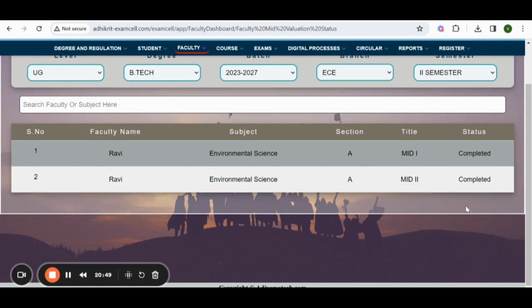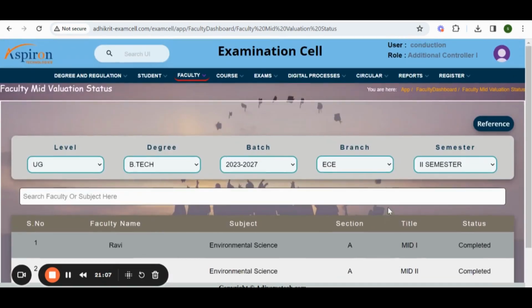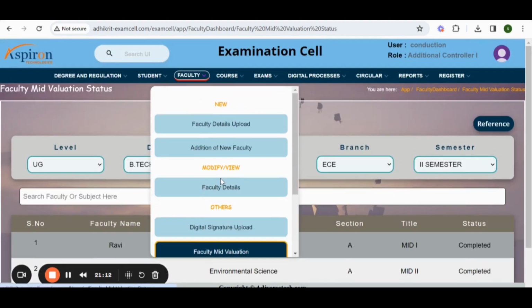So here we can check the status of the examination. Like here in the mid one examination, the status of the valuation is completed. If it is pending, we can see it as pending, and if it is completed, we can see it as completed. Whatever the status of the examination valuation would be, we can see it here. So this is it for the faculty.